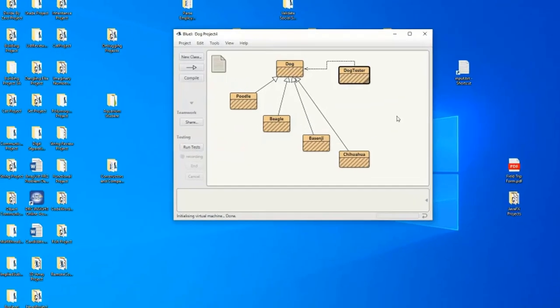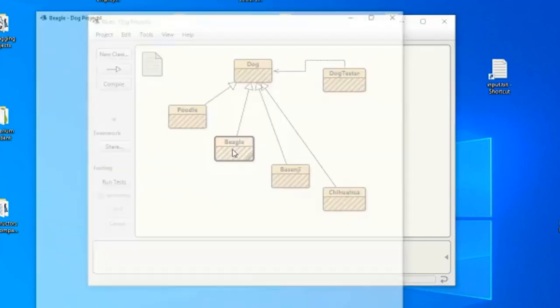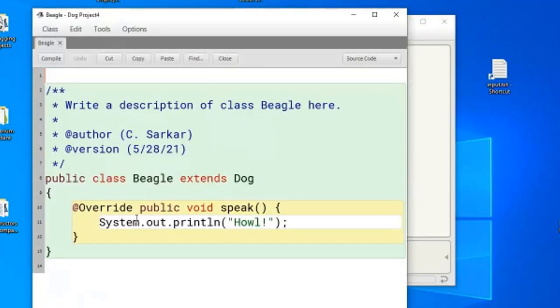So here is some dog code that we had written all the way back in the first quarter. Just as a reminder, we have this dog class, that's the parent class, and then we had created all these other classes that inherited from the dog class. I'll just take a look at that beagle class for a second to remind you. You can see that the beagle, like the other dog breeds, all extend the dog class. They inherit from the dog.